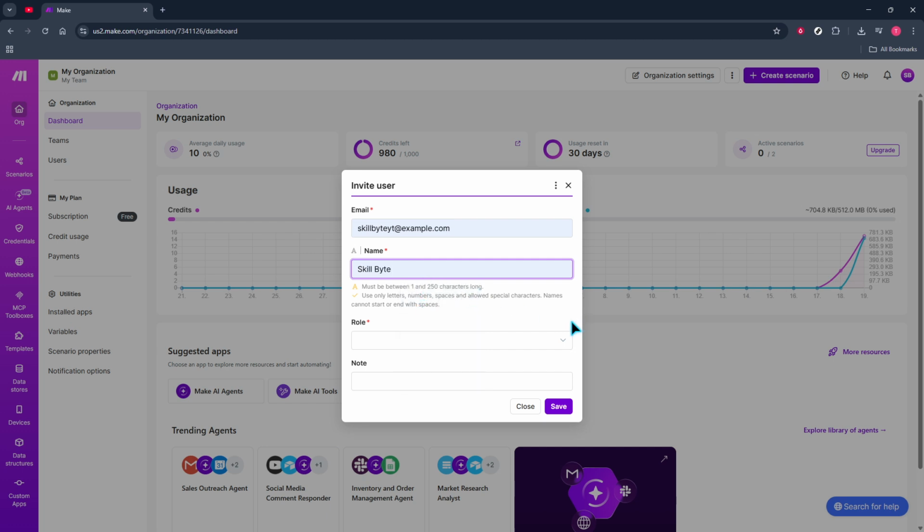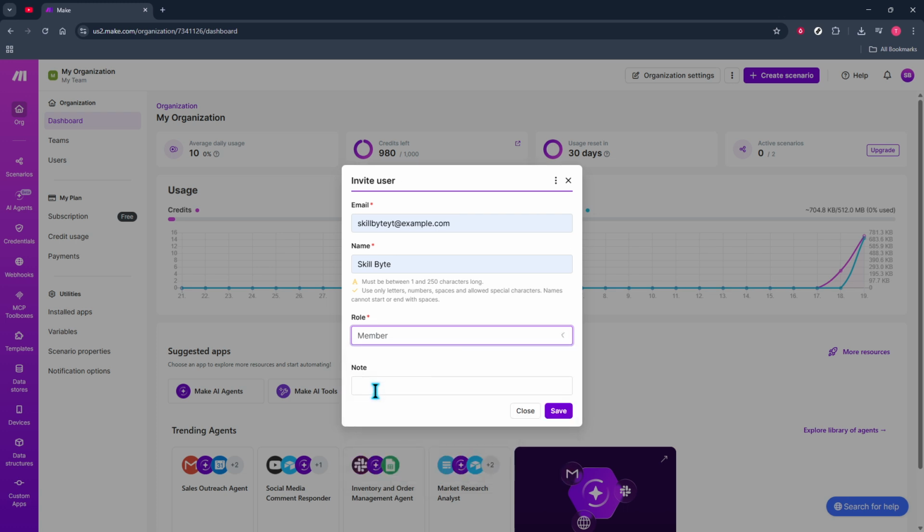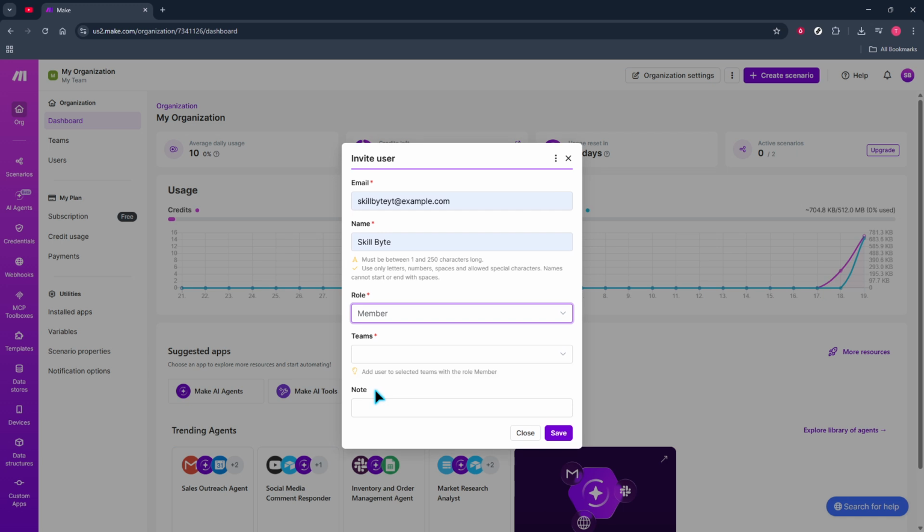Now select a role. Roles control what the new user can do. Pick the smallest set of permissions they need. For example, full administrative control for people who manage billing and users, edit access for builders who create and maintain scenarios, or view only for stakeholders who just need to monitor. You can always adjust the role later if their responsibilities change.